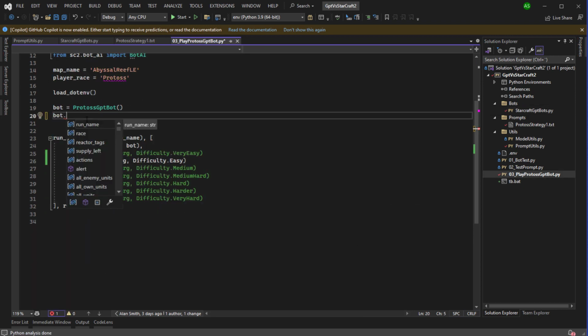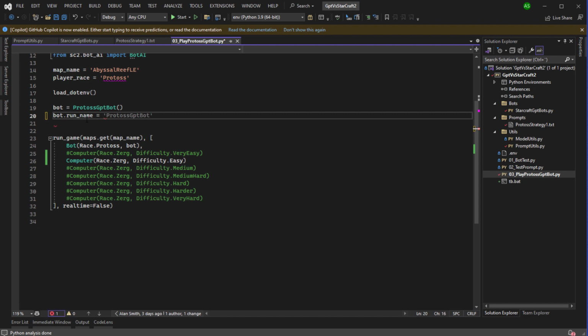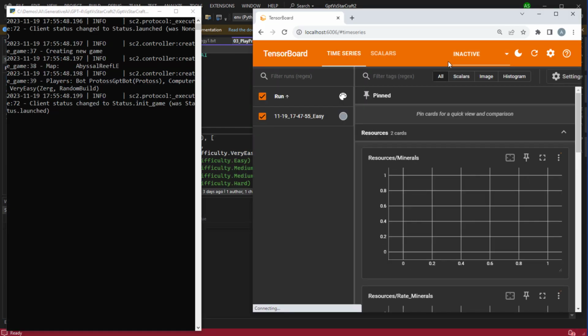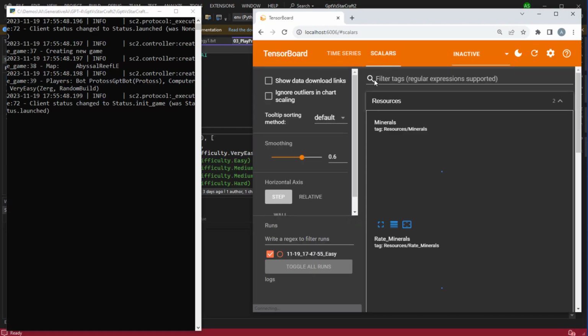In the play protos GPT bot file, after I've created the bot, I'll set the run name to no attack, and I'll set the computer difficulty to very easy, which means there hopefully won't be much chance of the computer AI attacking the base. And if it does, it hopefully won't have very good units. Okay, so let's start the game and examine the results in TensorBoard.